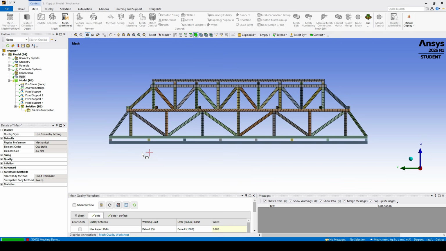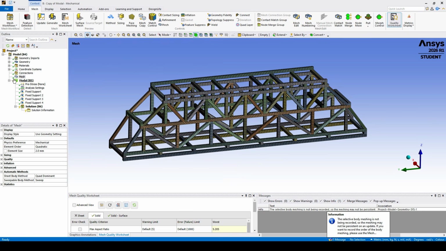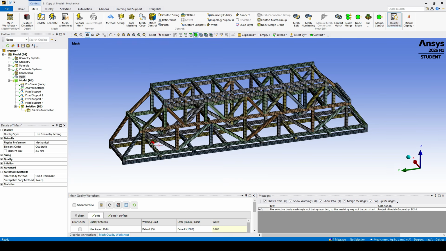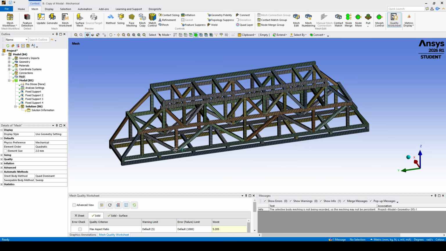And so now as you can see it's finished, and I have a green light near the mesh, which means I already meshed all the model that I have. And as you can see, we now notice how the structure is discretized into fine elements. And remember, a finer mesh generally improves accuracy but increases computational time.